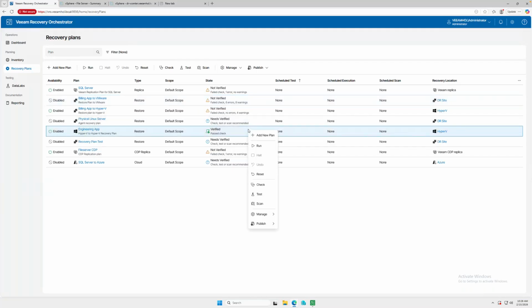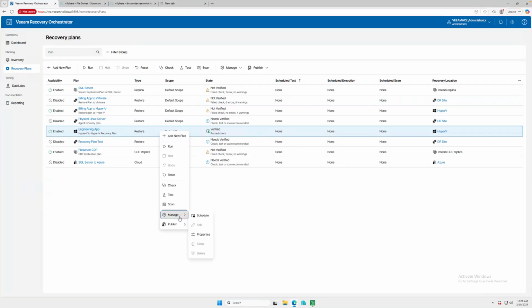So let's try on this one here on our engineering app, since we saw that that one already completed successfully. So you'll get something like this when it's validated and passed its checks. And we'll continue to use this plan here as an example. But another thing that we can do here is come to test.